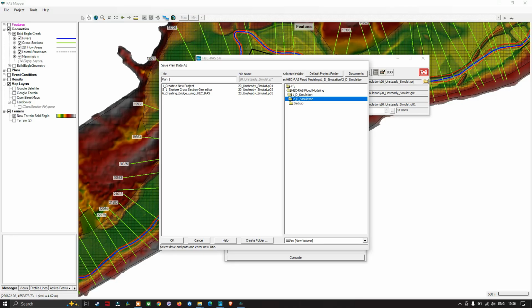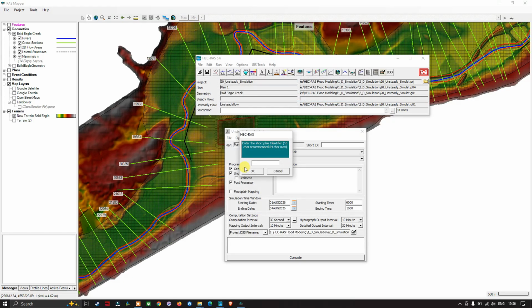Now a new window pops up saying to enter the short plan identifier, 16 characters recommended. In this window, I'm going to enter Plan 1 here and click OK. Now we can hit the option called Compute here.